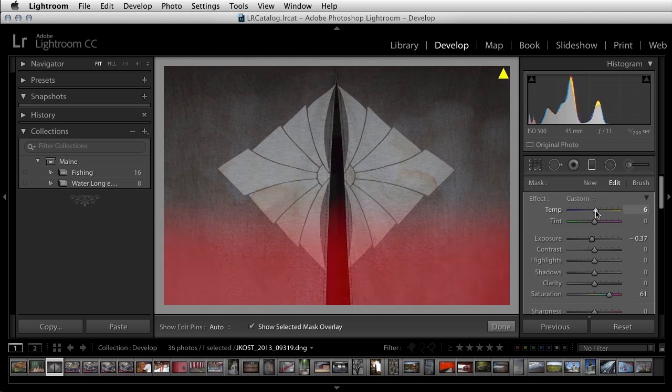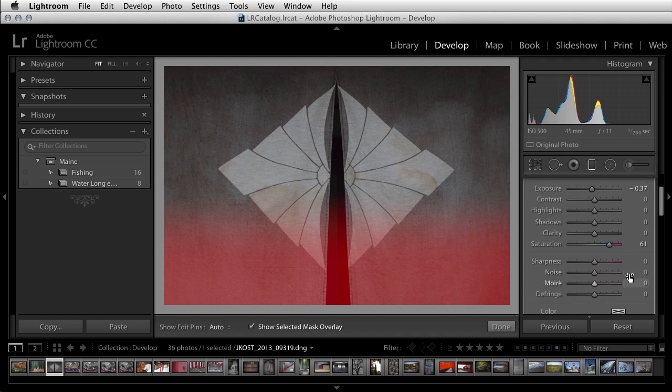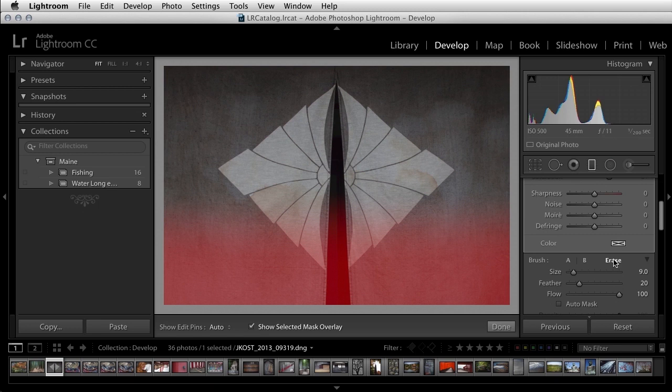If I tap the O key, we can see the overlay of the graduated filter. I want to remove the graduated filter's effect in the lighter area of the graphic as well as this black area. So I'll select the brush and then scroll down so that I can choose the erase option. I'll turn on auto mask and then start removing the effect of that graduated filter by clicking and dragging here with the brush. I'll go ahead and do this rather quickly.